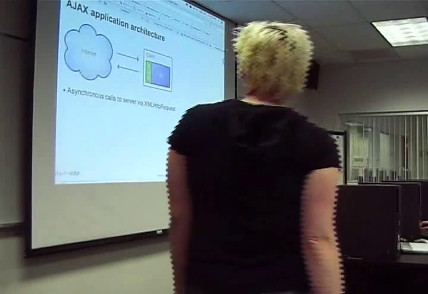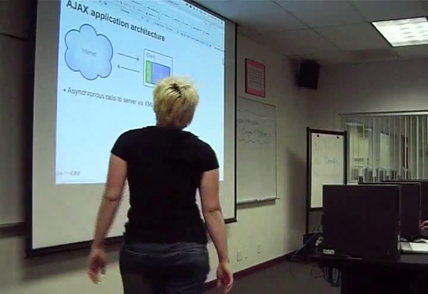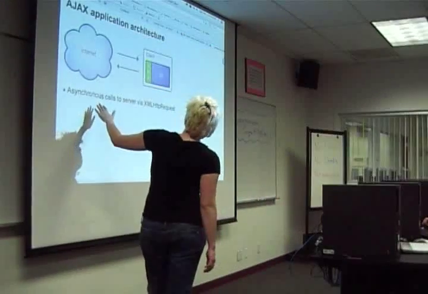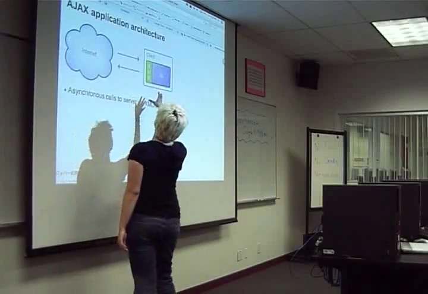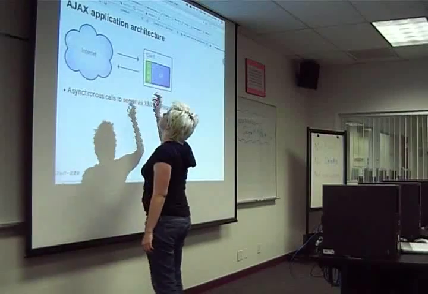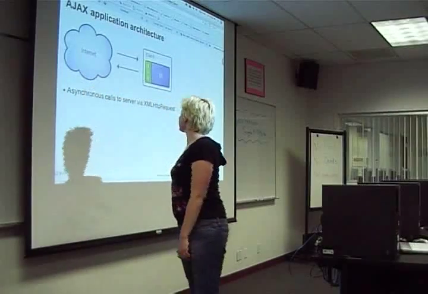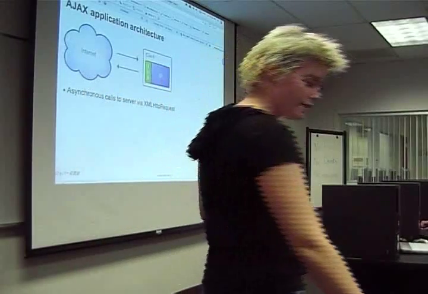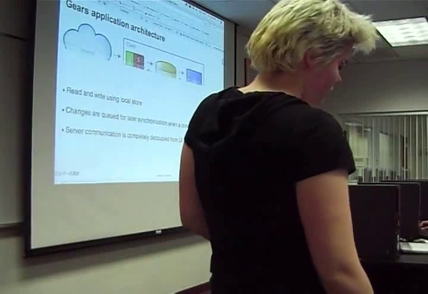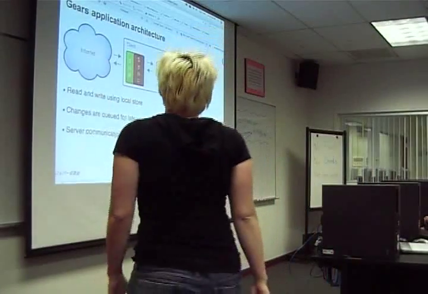So here are just examples. This is the normal architecture for an Ajax app, right? So we have the client, and this is the HTML and JavaScript, the UI, right? And then we do an XML HTTP request to the internet. We get the data, it sends it back. Okay, so then we have Gears, right?